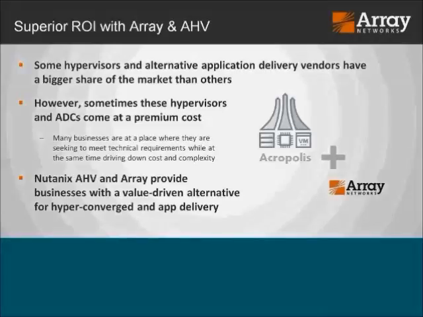And one of the unique things, so many businesses are at a place where they're seeking to meet their technical requirements, but while at the same time driving down cost and complexity. And I think that's one of the key core value propositions of Nutanix Acropolis Hypervisor, or AHV. Extremely robust, but also very cost-effective as compared to some other hypervisors. And Array, the same exact thing. Very robust in terms of our reliability, our track record, our features and functions, our performance and scalability, but as compared to some alternative load balancing and application delivery vendors out there, we are extremely cost-effective. And so I believe that the combination of these two is very compelling for meeting those technical requirements, but really driving down cost and complexity. And that's something to where if you're interested in that, go ahead and reach out to us after the webinar.